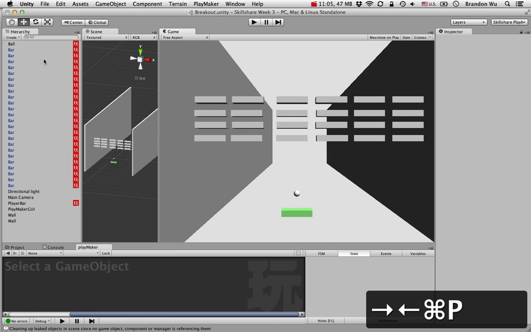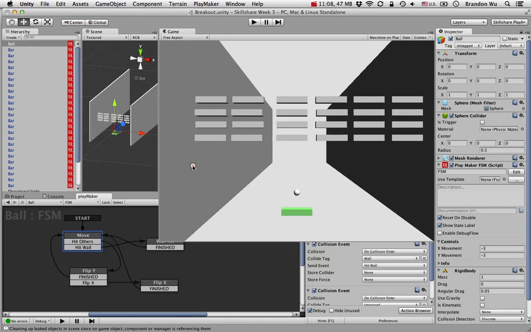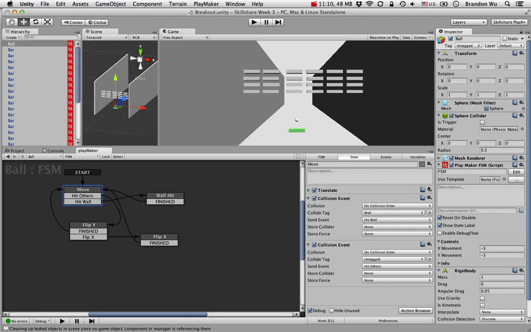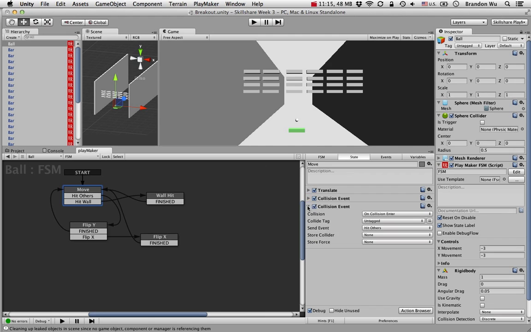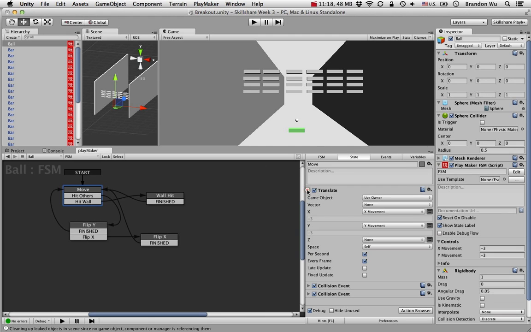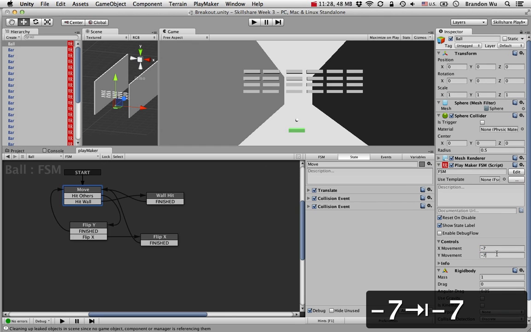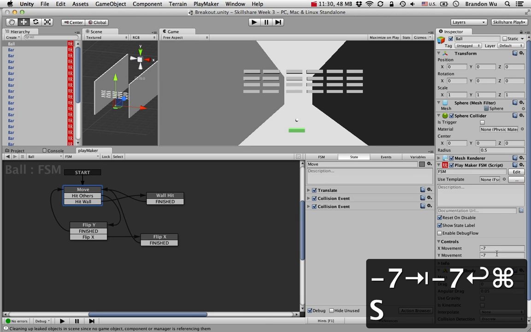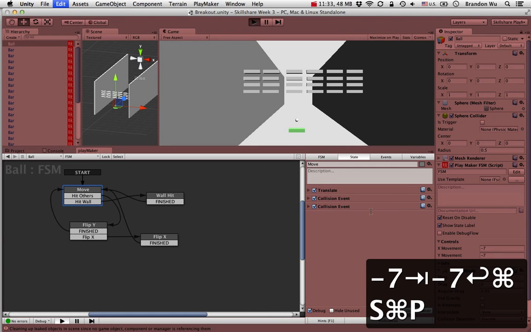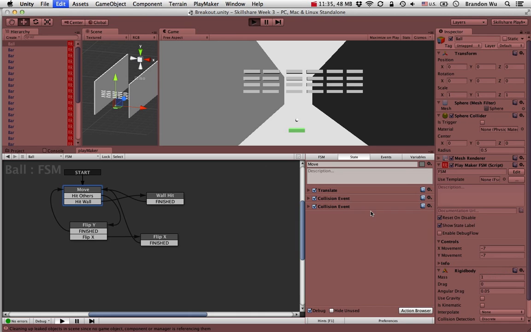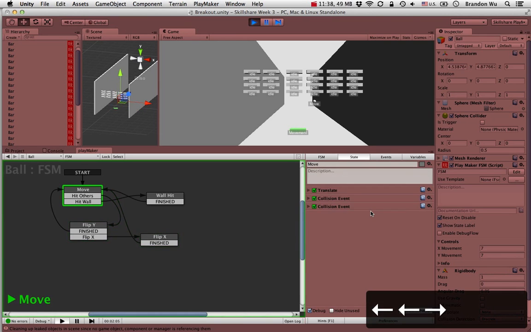Yeah, let's do that now. Click on ball, and let's see. I don't have a speed variable, but that's okay. We can just manually change this number here. This is the number that we want to change. If we just do -7, -7. Play and see if that feels a little bit better. Yeah, so that's a lot faster, so that's good.